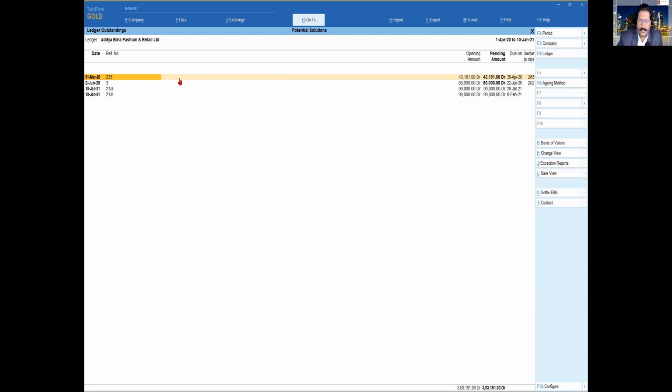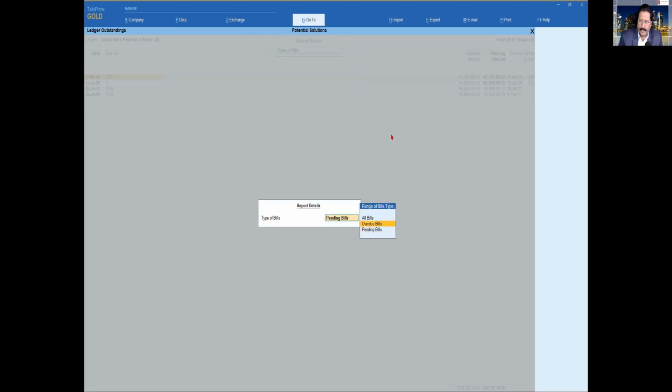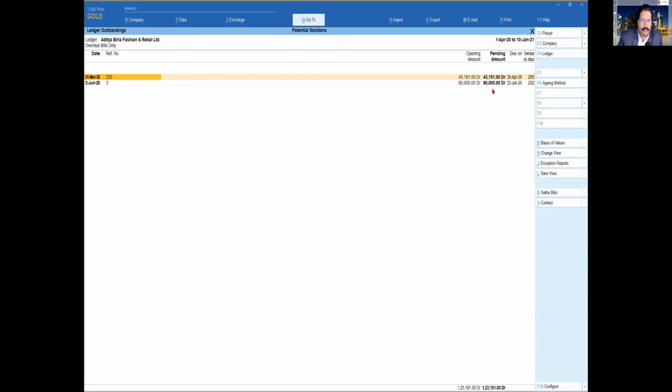Okay. So to see that, on the right hand side there is this button, the basis of value. Click on the basis of value and then type of bills. Okay, by default, it will have the pending bills. Just press enter and you say that I want to see only overdue bills. Okay, and then you can just see here. Now, all the bills which are not due as on date will not get reflected here. Only those bills which are due as on today and bills which have been due for the previous period, which has not been paid, which is still outstanding, is what you are going to see. So this is one way of filtering this report.